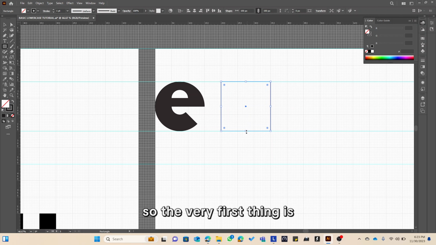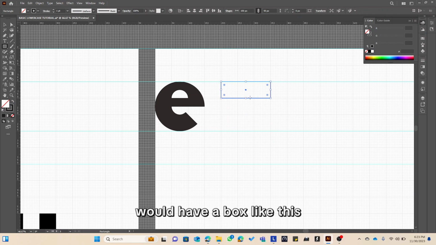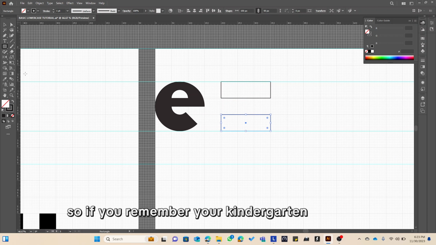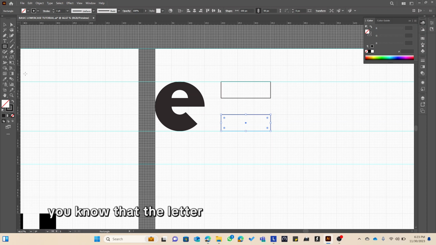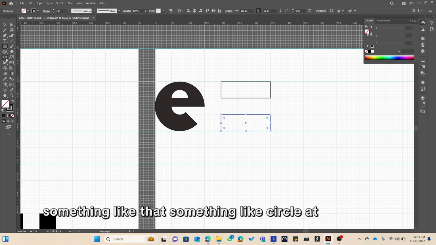So the very first thing is we'll have a box like this, and we'll have a second box like this. If you remember your kindergarten very well, you know that the letter Z comes with this kind of circle-like stuff at the bottom, something like a circle at the bottom.